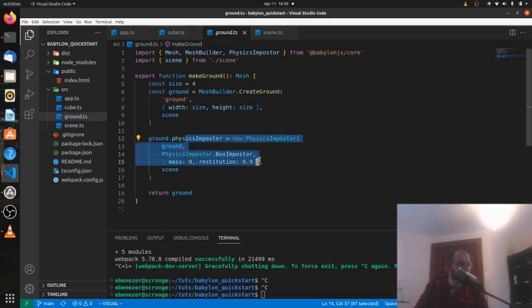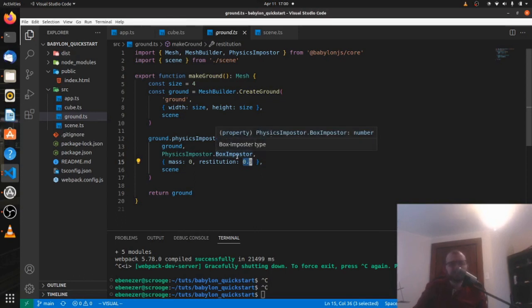Give it physics. We pass in the ground from up here. A PhysicsImpostor.BoxImpostor this time. Mass of 0 because we don't want it to fall. We don't want our ground to fall too. We want our ground to stay, right? And restitution again of 0.9 because I want that bounciness when the cube hits the ground. I want them to bounce off of each other quite a bit, at least as much as a cube can.